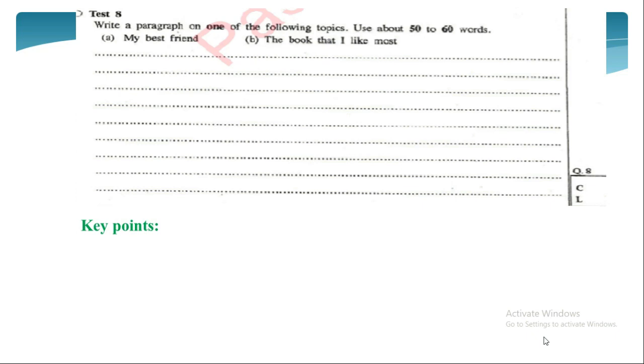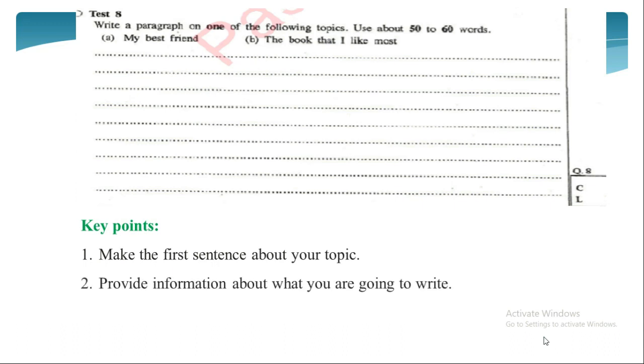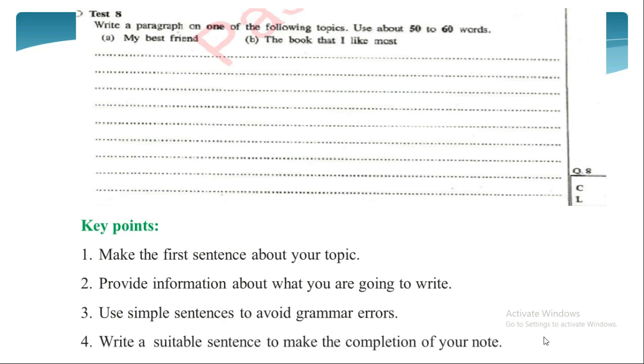Let's see what key points should be included in a paragraph. Make the first sentence about your topic. You have to provide information about what you are going to write. Use simple sentences to avoid grammar errors. Write a suitable sentence to make the completion of your paragraph.